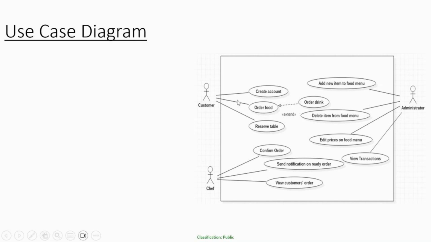So why does create account have a relation with the customer? Because it is the customer who is going to create the account. It is the customer who is going to order the food, and it is the customer who is going to reserve the table. Similarly, the chef is the one who is going to confirm the order. Means you have placed an order to a restaurant, right? That restaurant chef has to say that yes, I can deliver this particular food item in the next 15 or 20 minutes, so let me confirm the order.